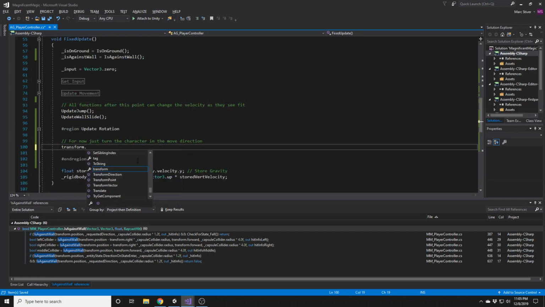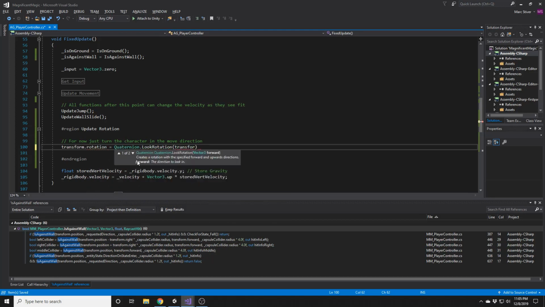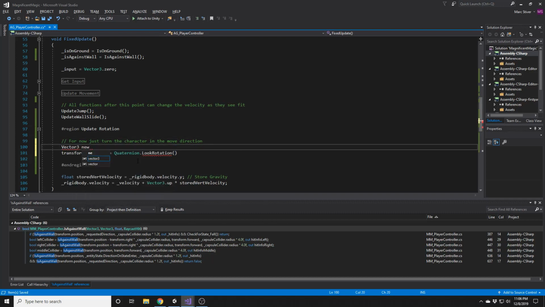Okay, just a few more things before we test this out. One of which is, well, we haven't actually rotated the character yet. And seeing as we're using the front of the character as a determination of whether we're against a wall or not, we'd better do that. So it's pretty simple. Basically, I'm going to check the direction of the current velocity and have the player face in that direction.